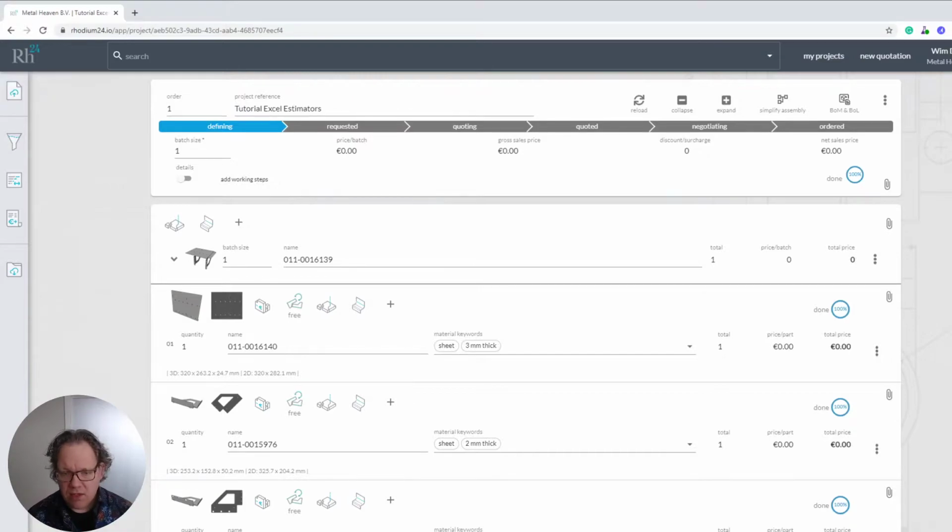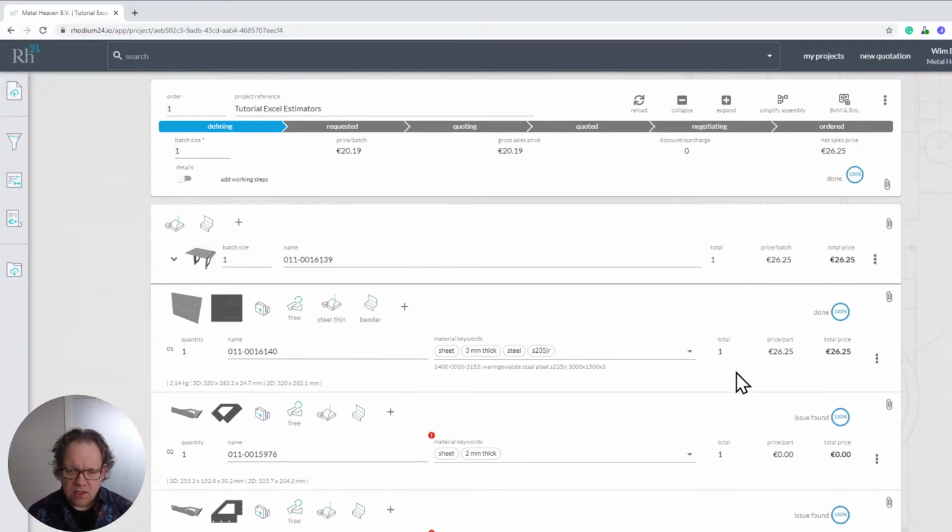In order to make Rhodium select a machine, we assign material, and let's say we choose this. And this is enough for Rhodium to select from the article file from the specific factory the article that has the best match, given some configured preferences. And now we see that Rhodium has selected the steel thin resource and the bender resource, and that it started calculating. The others are still 0, and you see an exclamation mark here.